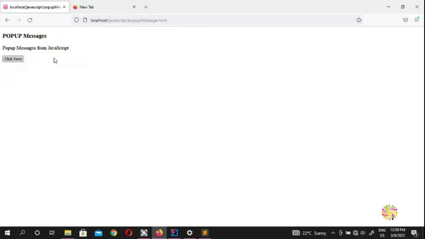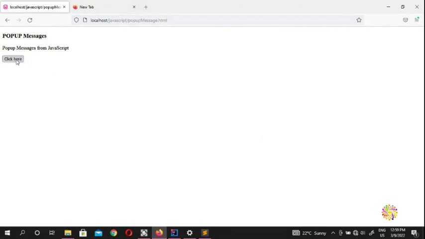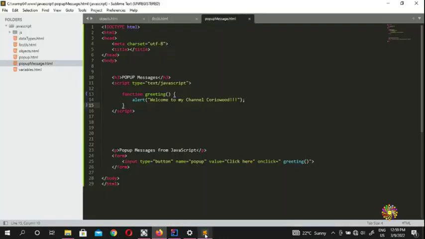And you click here. It's very useful if you go to a website and it asks, are you sure you want to delete this one. You can put a pop-up message, so when the user comes in, you just want to warn: are you sure you want to leave, are you sure you want to end the session, are you sure you want to go, are you sure you want to not submit this form. So here we are just popping a message, "Welcome to my channel Crywood," and then when you press OK, it disappears.